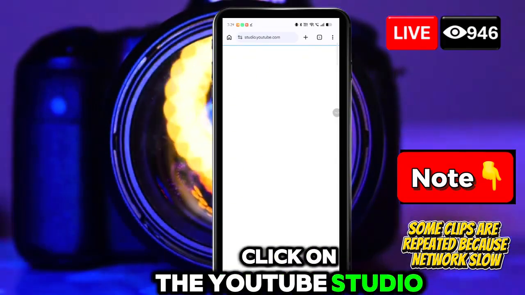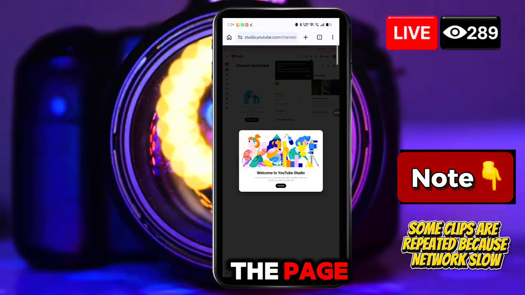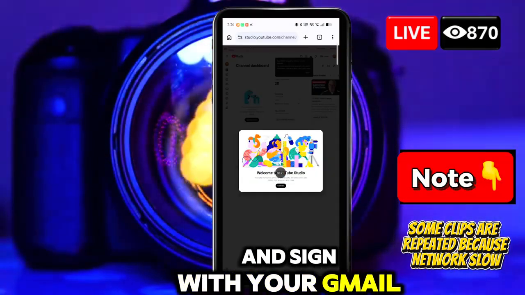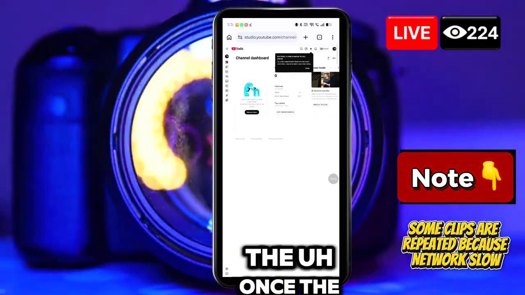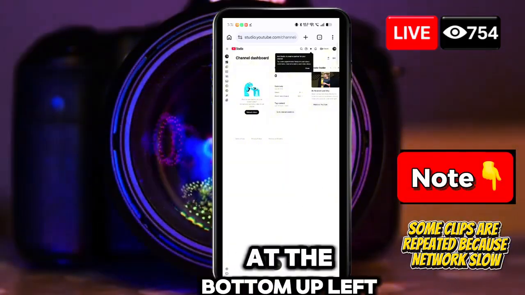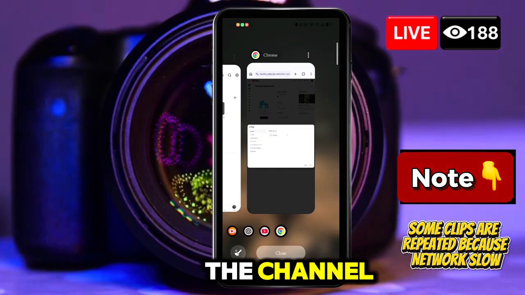Click on YouTube Studio, and then you will see the YouTube Studio login page. Open the first result and sign in with your Gmail account. You can see I am already logged in. Once the page opens, click on settings at the bottom left. You can search and go to the channel.